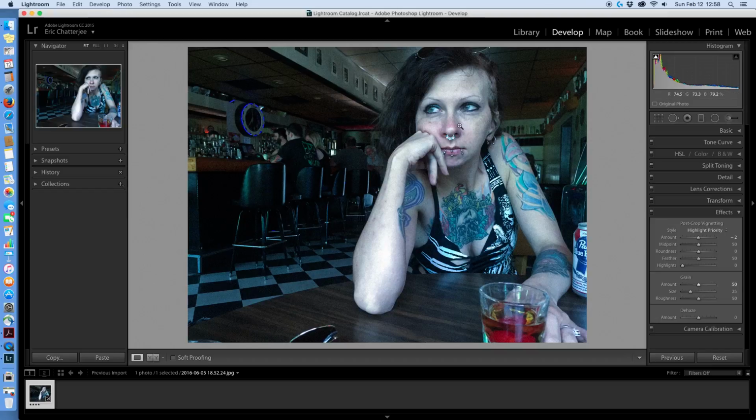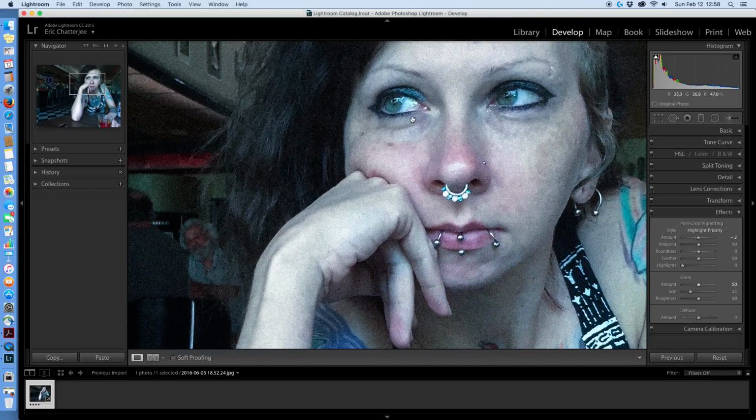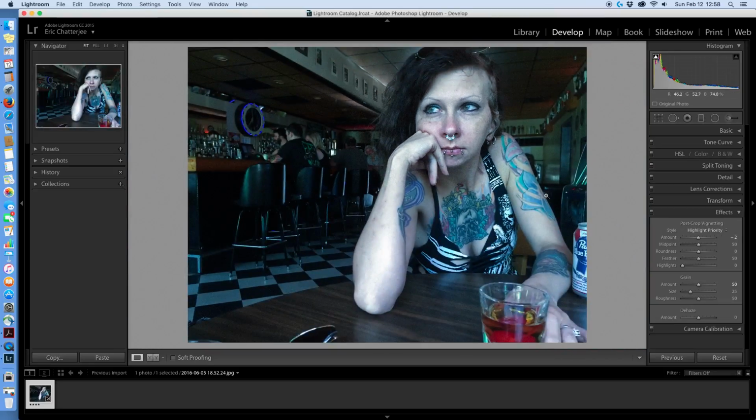on the grain. Now, as you can see, it's really made the image grainy. It's distorting it a bit, but I don't care because I'm not interested in a realistic photo. I'm making an artistic illustration.